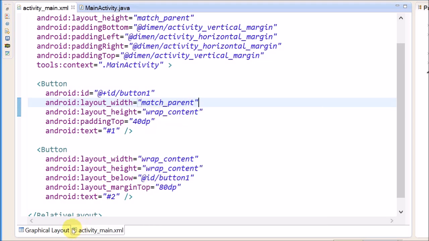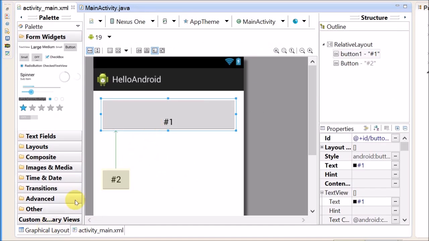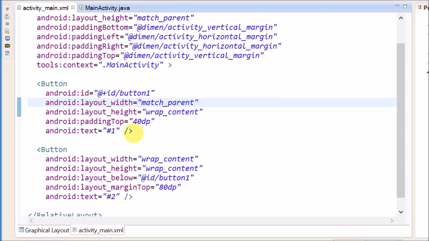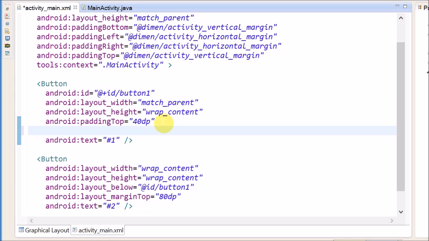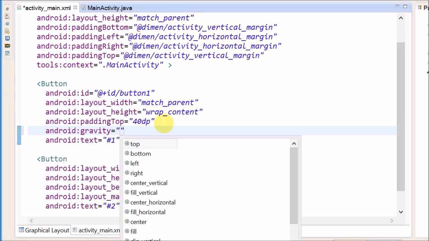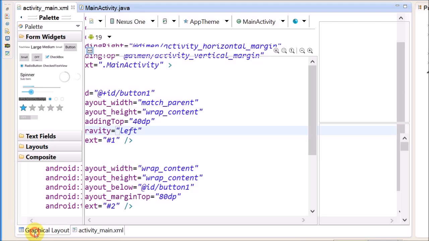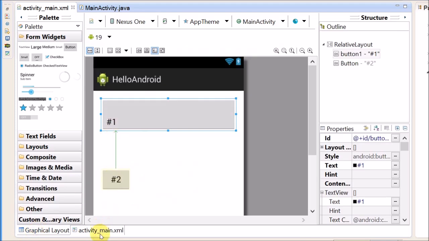So match parent. This way the button spans all the way across, and now it's easier to show the gravity attribute. This is so I can show the gravity attribute. Gravity is basically text alignment. You can have left, right. See how it goes on the left.